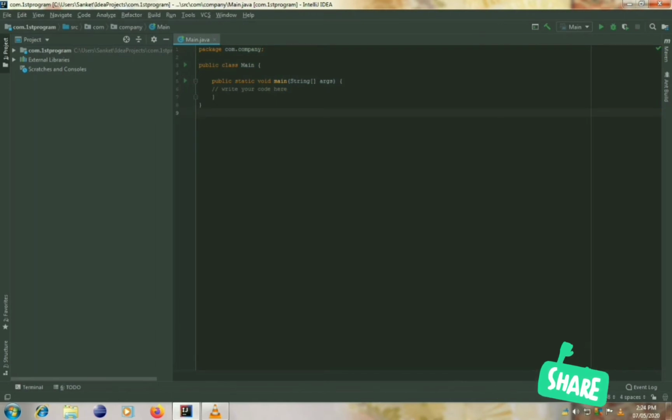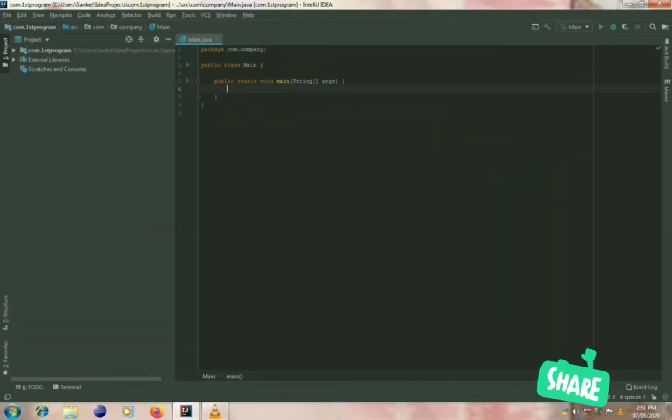So as you see next, static shows this is a non-object oriented program. That means we are not using objects in this video. So first type System.out.println, brackets, write "Hello World". Don't forget to write down a semicolon. If you don't write the semicolon, then it will show an error to you.